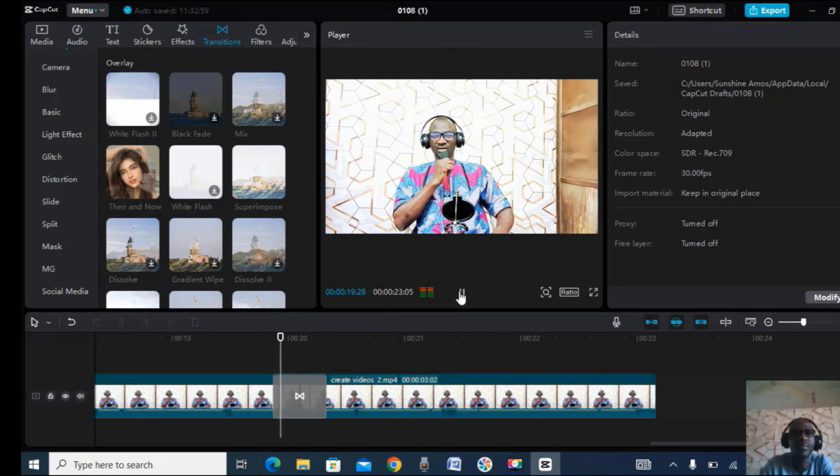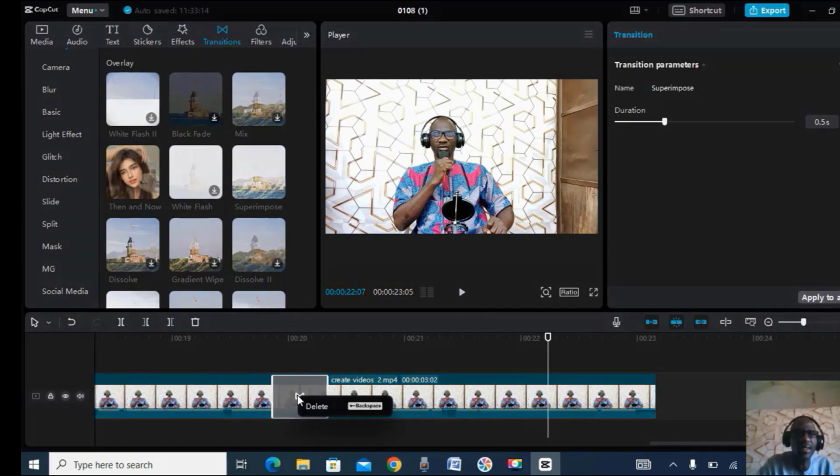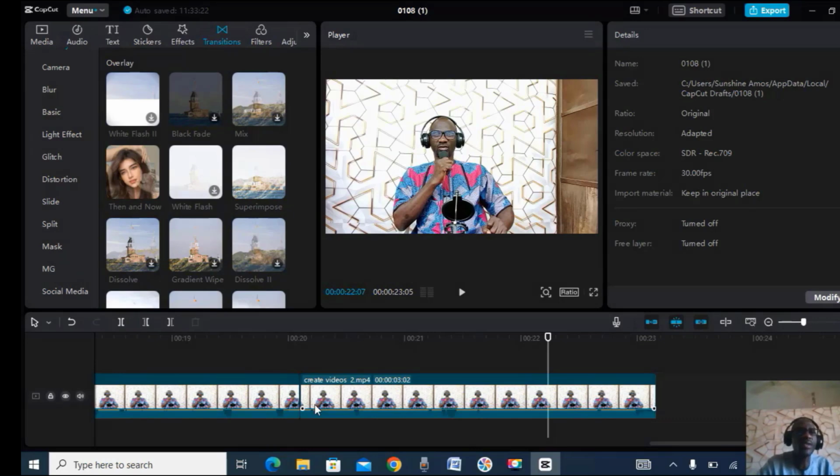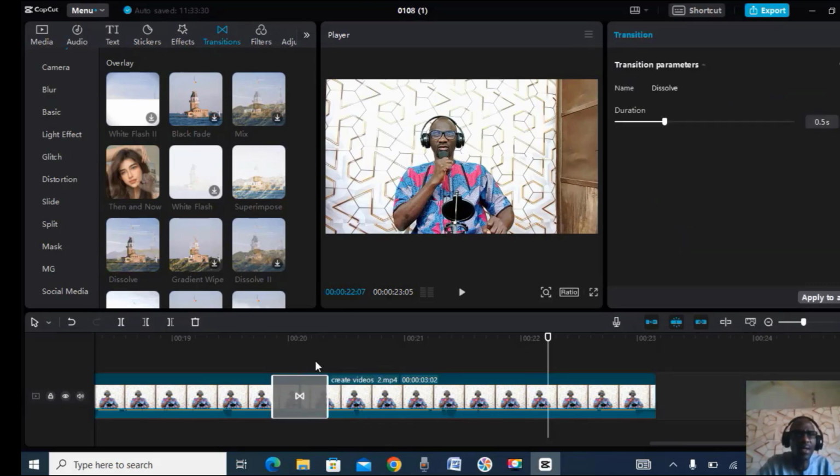As this transition is not very visible, let me bring in a new one. Now what if I want to delete? I select a transition that I don't like and I want to delete. Just select it and click on delete. I've removed the transition. I want to introduce another one, maybe this one. Let me show you. I don't know if it's visible. Let me play it again.